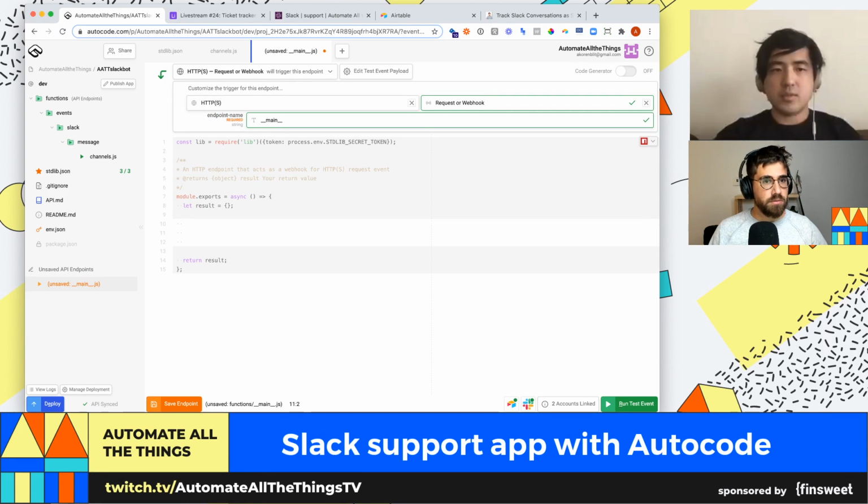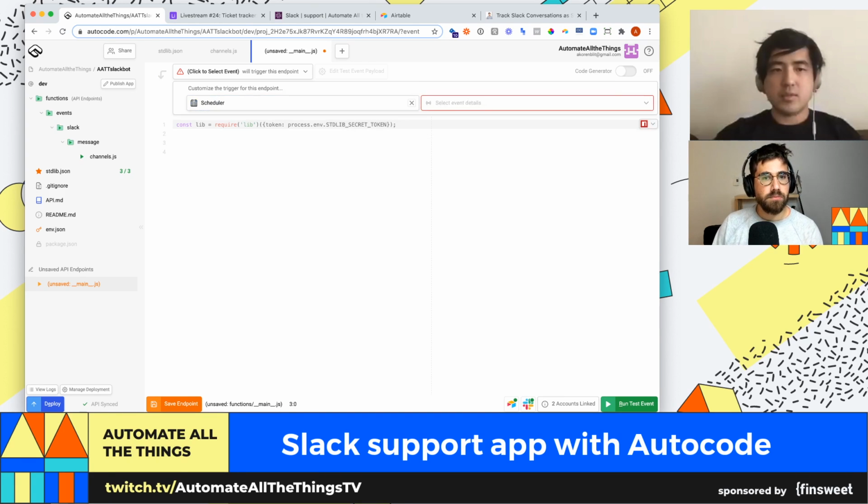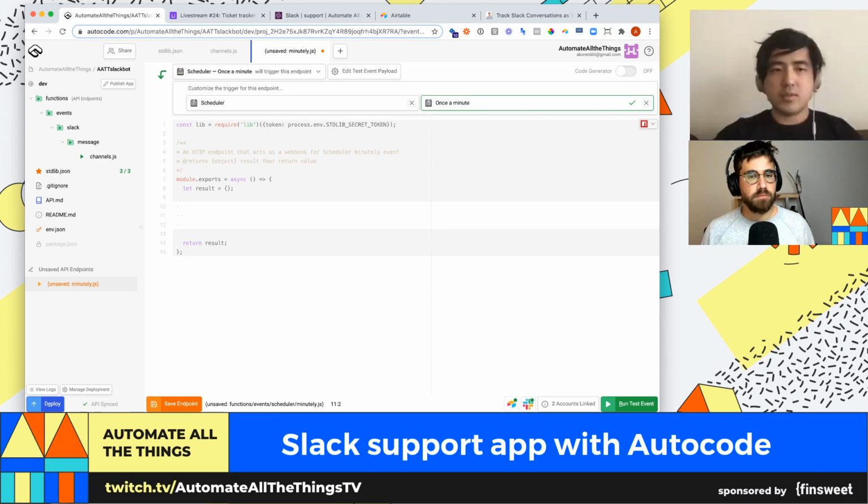Autocode comes built in with a scheduler. If you're not familiar with it, it triggers an endpoint that responds to the event at intervals: every minute, every hour, once a day, once a week, and once a month, with different options for each. So you could do every month on the second Wednesday. But we're going to do once a minute.